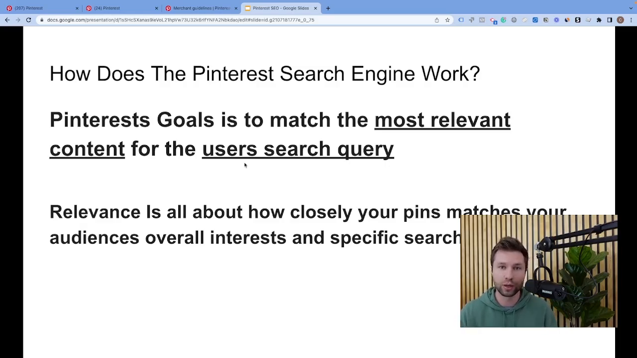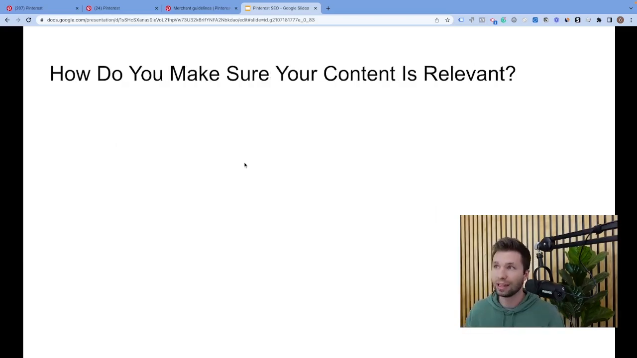So I need to match the search queries. I kind of knew that, but how do I actually do those things? Well, I'm going to go through and talk about that in more depth, but I want you to remember the search engine's goal is to match the most relevant content to a user's search query. So then the next question is, how do you make sure your content is relevant?